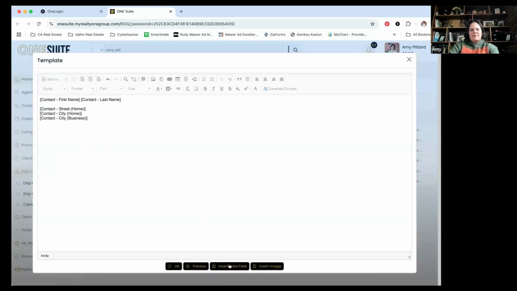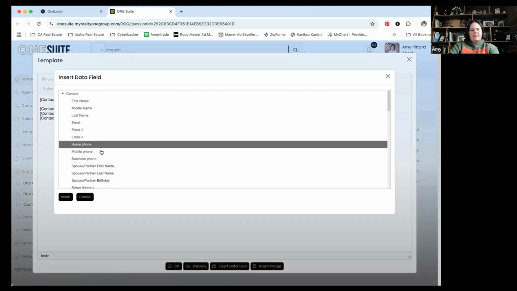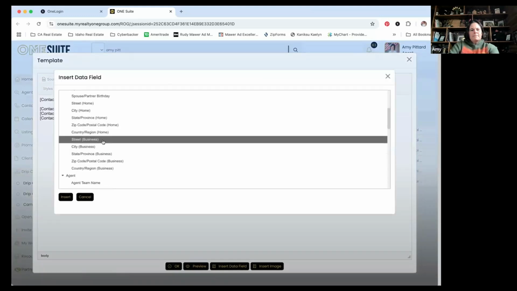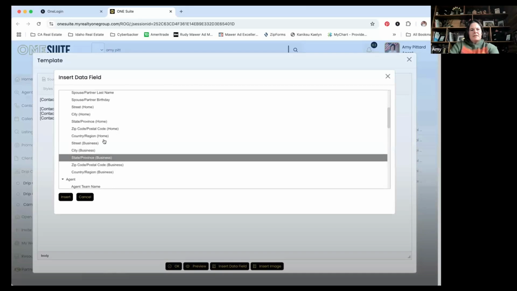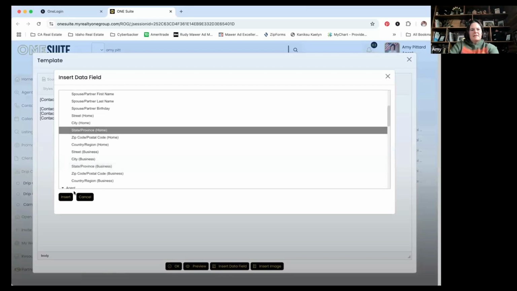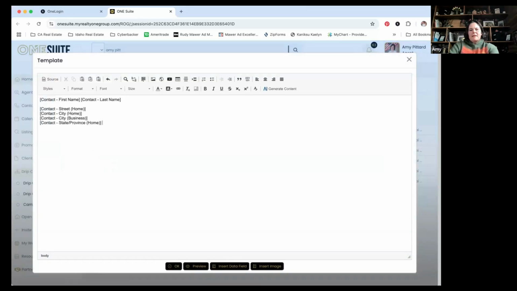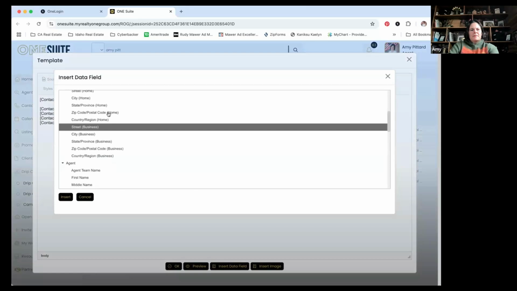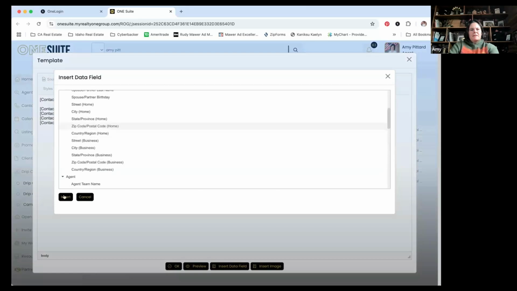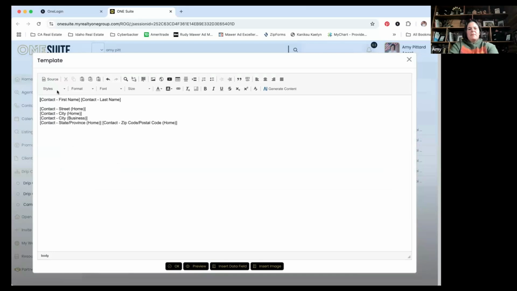We're going to hit insert data field. Business, we want home, city, state. No, that's business, state. And zip code. Insert. And then up here, we might put send blank a happy birthday card. And then we're going to hit OK.